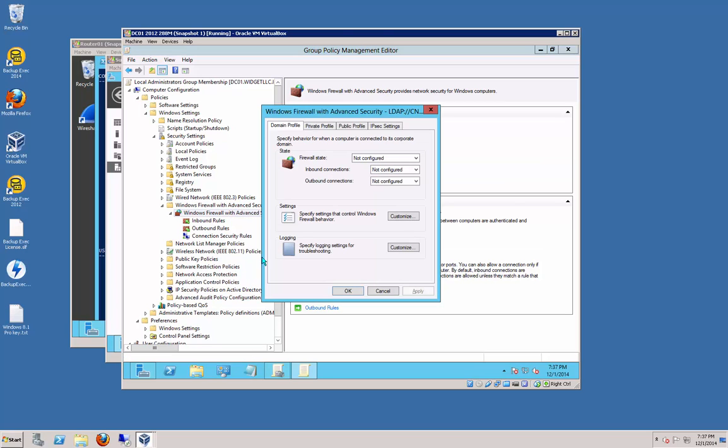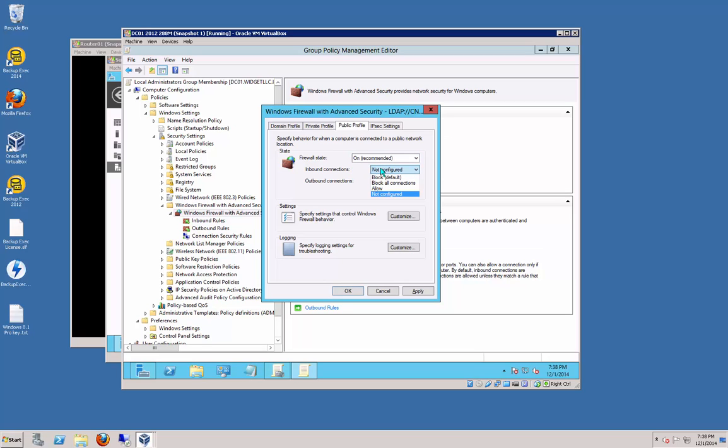All right, we're going to set the firewall state to on, recommended. Inbound connections, block default, and outbound connections, allow default, for the domain, the private, and the public. That was the domain one. So now we'll go to the private. Do the exact same thing. And now the public. And now we'll click OK.